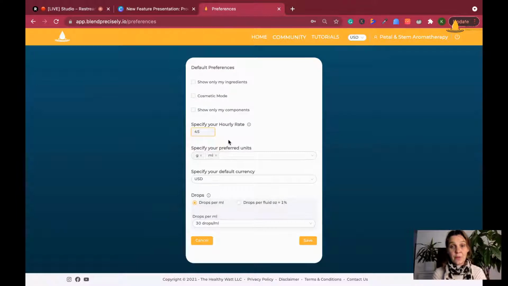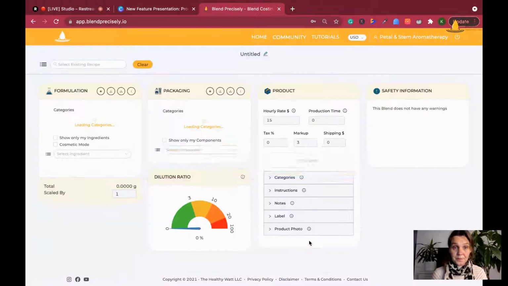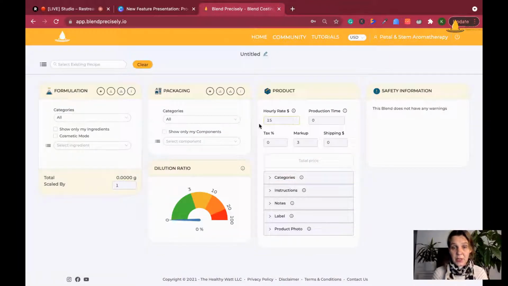You can have 45 here if you do mostly consultation. But for your production time, you say maybe, you know what, I'd like to pay myself $15 an hour. And you should be doing that. So go ahead and click save. And then the production time shows up here, $15 an hour.